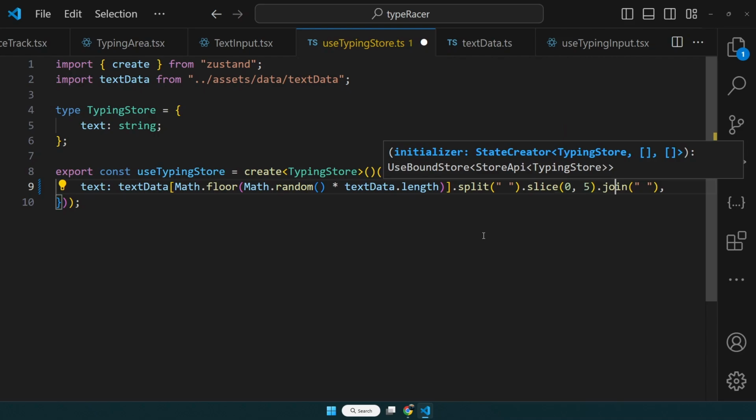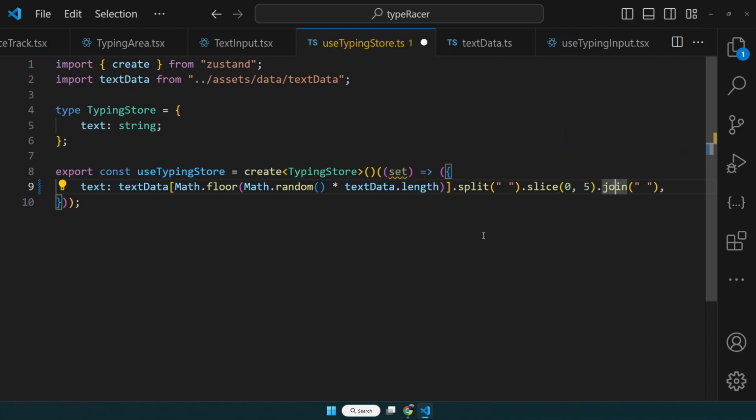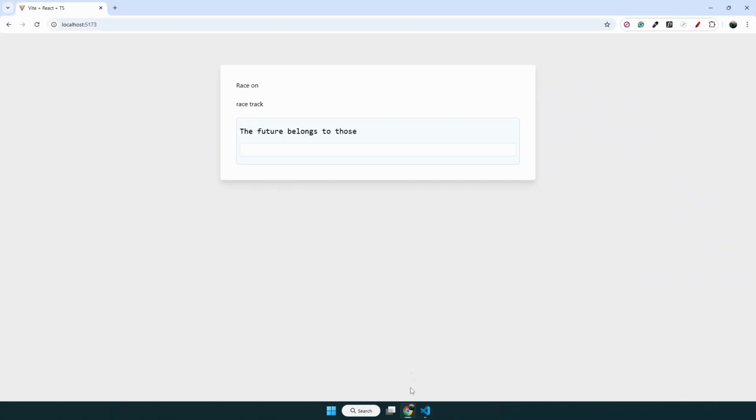Okay, and then join it again. Okay, and if I save it, we can go and check in the browser. You can see we have only 5 words over here, and this will be very helpful during our testing. And at the end, when we finish all the testing and developing our app, we will remove that code from there. So we will get all of the text.